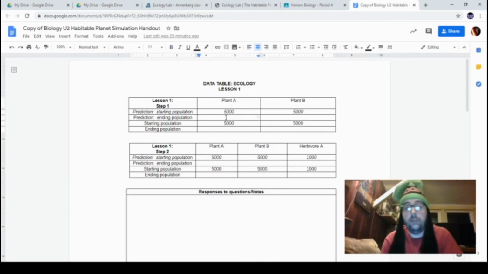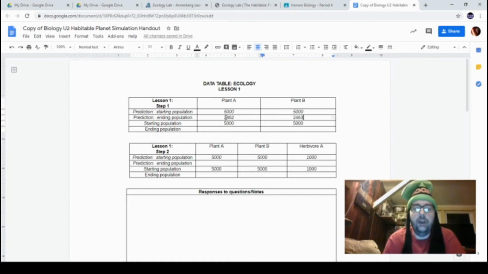So you're going to fill that information in here. I'm just going to make up some numbers. I think at the end there's going to be 2,462 of plant A and 2,463 of plant B. So I think plant B is going to win. You should hit pause and fill in what you think for your population.